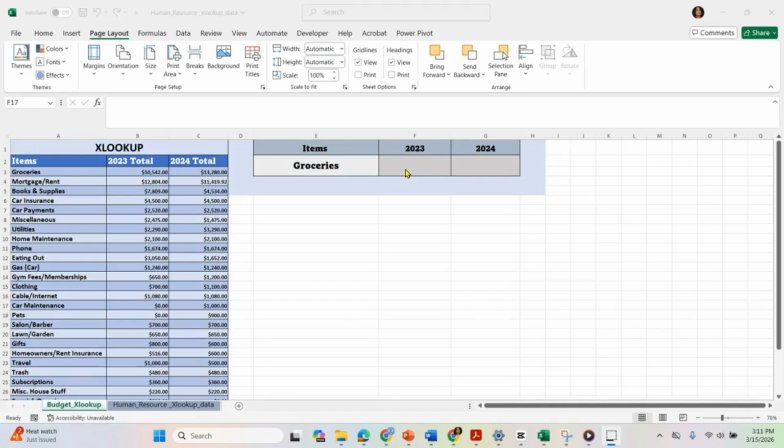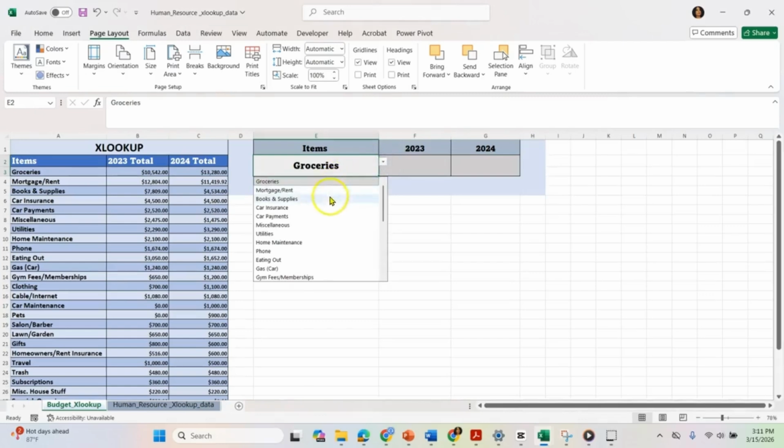In cell E3, we have a drop-down where we can select an item, exactly the way we created the list in the HLOOKUP video using the Data Validation tool. Right now, the selected item is groceries. Our goal is to return the 2023 value and the 2024 value for this selected item using XLOOKUP. We will write the formula using the Insert Function window.